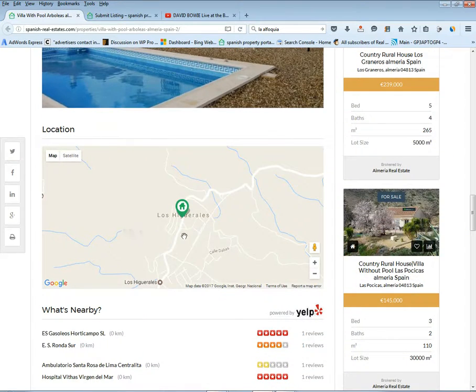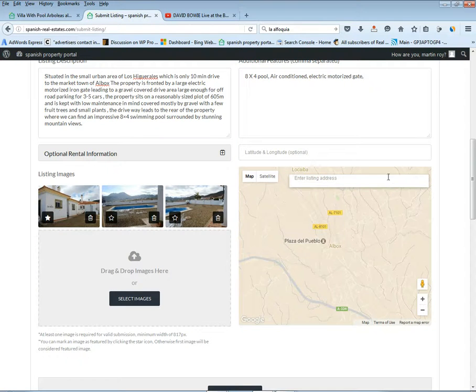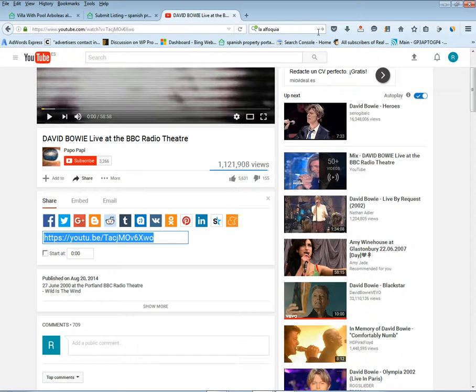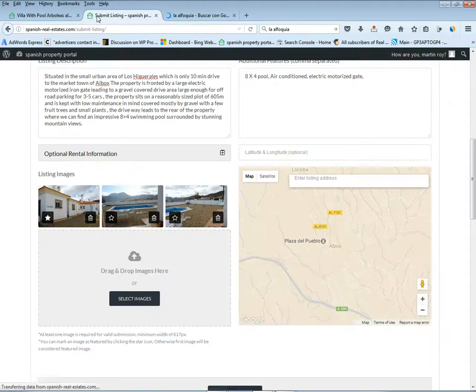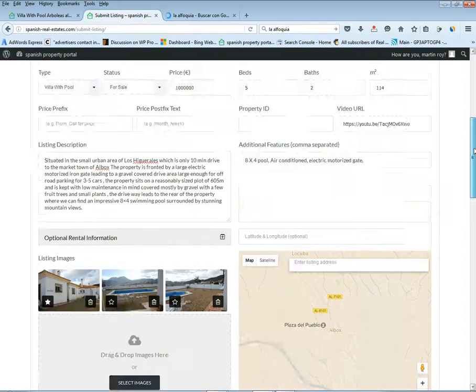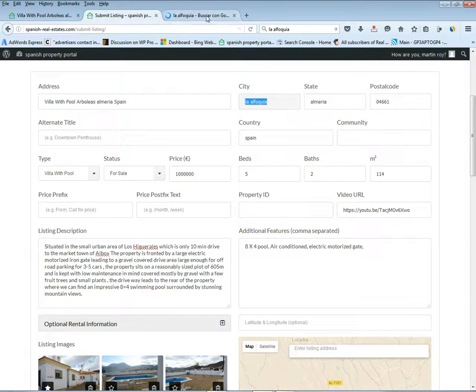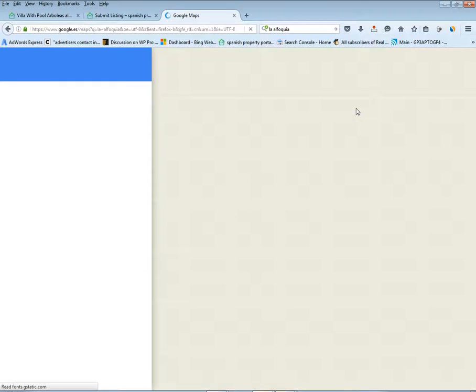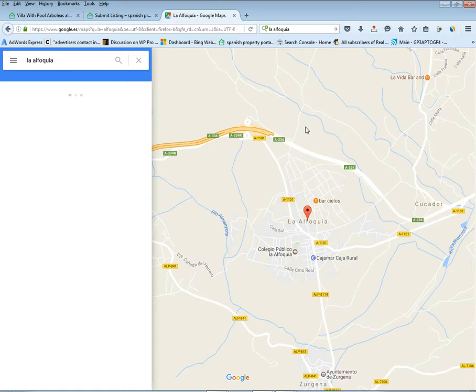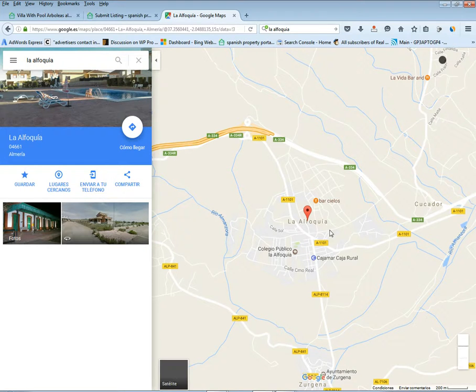Now if your map is not displayed correctly on your advert, like this one, if we go down here, see that is displayed correctly for the area that we've selected. If your map is not displayed correctly, we have a quick fix. So let's just go to Google. Now the area that we've selected is Alpha Kia. Gone to Google, typed it in, done a search, then we just click on maps.